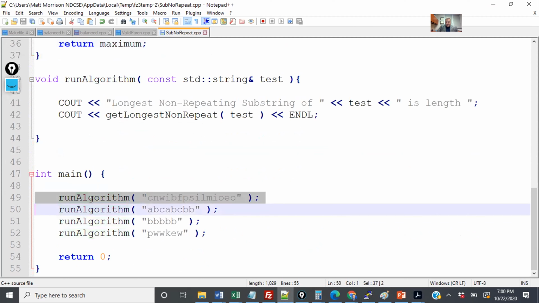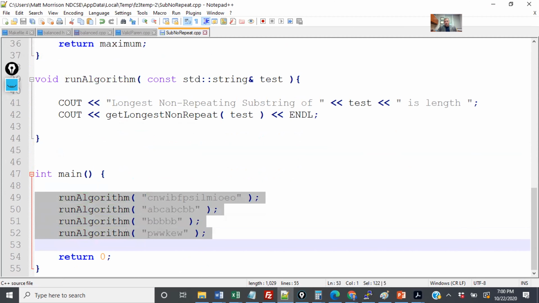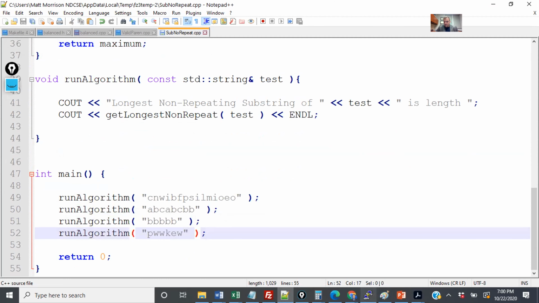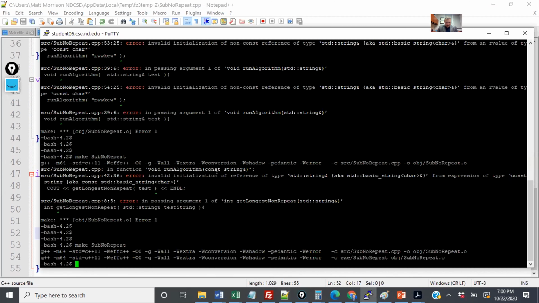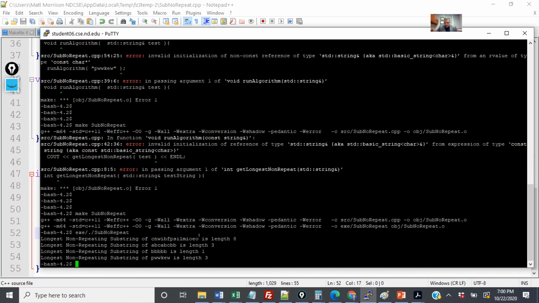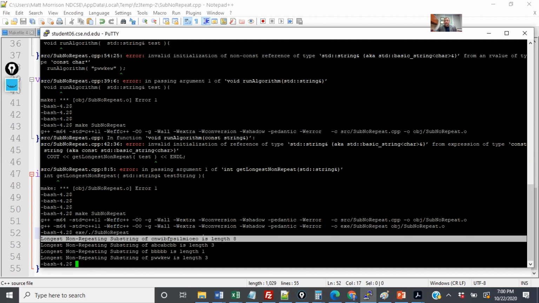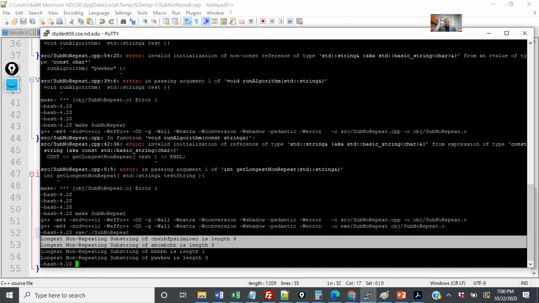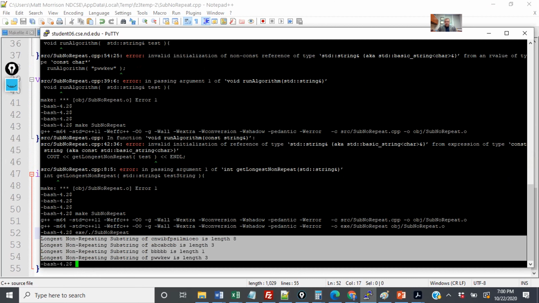In main, I have the example from the slides and then all of the inputs that were requested by LeetCode. I've compiled it, so let me run the executable. Sub no repeat, and we are going to see that we correctly get 8, which is what we calculated when we went through: 3, 1, and then 3.